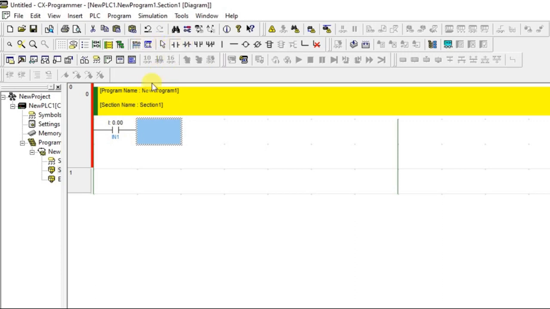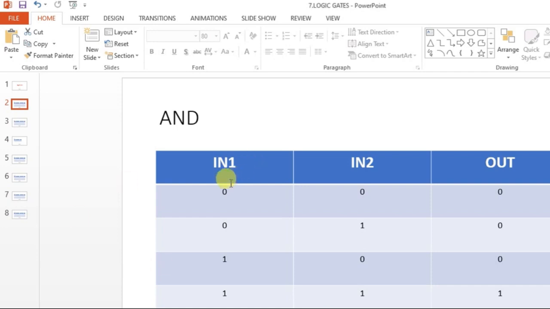Now we have to use one more input, no? Where are you going to keep that input, whether in the same rung or in the next rung, and how are you going to connect these two inputs to perform the AND gate for that particular output? Think about the truth table now. If both the inputs are off, output has to be off. If both the inputs are on, output has to be on. Both the inputs must be on. That means what? It should be in series.